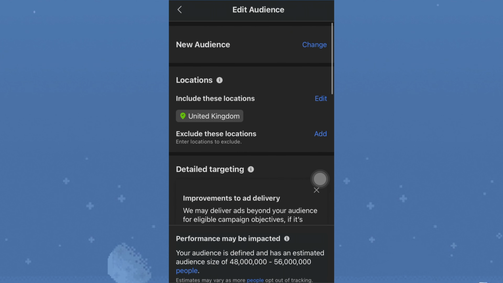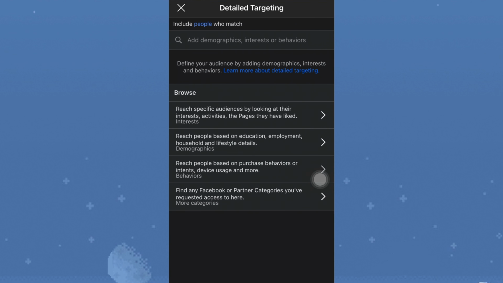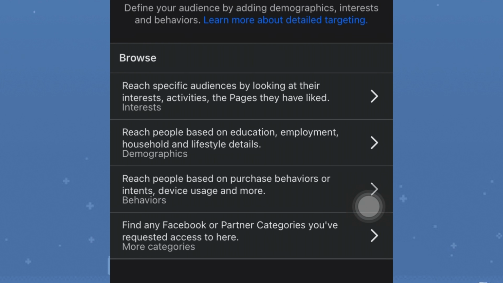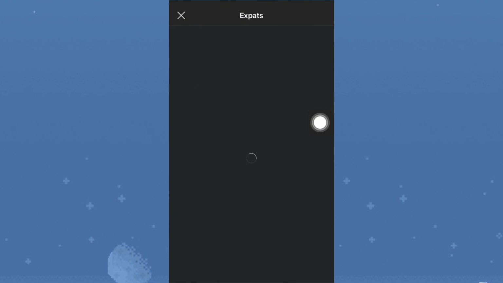So I've selected UK. So how do you now target Nigerians who are diasporans, Nigerians who migrated to the UK? So I'll just go to the detailed targeting. I'll click on add. What I'm going to do is go to purchase behavior, the third option, reach people based on purchase behavior and intent. So I just click on that. Then I'll go to what is written expats. I'll just click on expats.